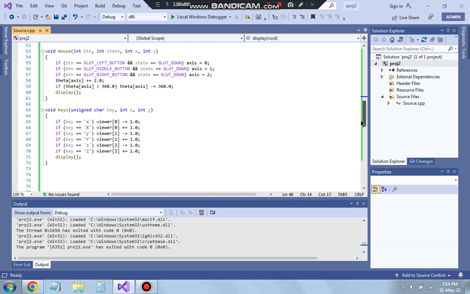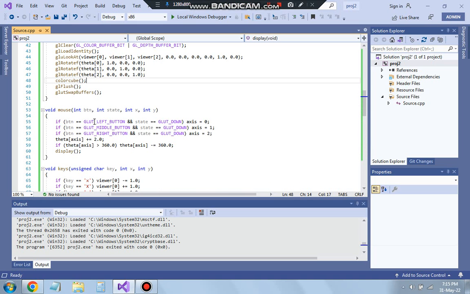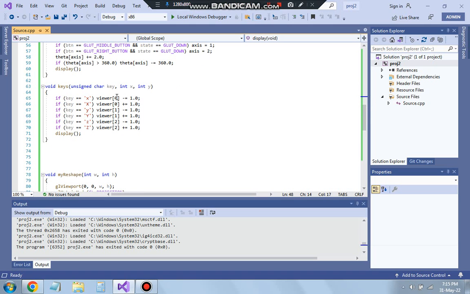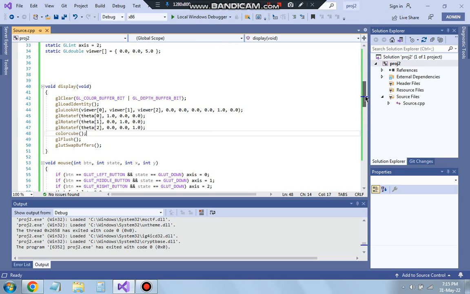In the mouse function we have the left button for axis 0, middle button for axis 1, and right button for axis 2, which is nothing but the x, y, and z axis. And it is getting incremented by 2. In the previous one it was 0.1, here it is getting incremented by 2. If it crosses 360, it will get subtracted by 360 and again start from 0. This is the same as the previous one. The difference is in the keys. Small x means -1, capital X means +1, which is the negative x-axis and the positive x-axis, and the same goes for the y and z axis as well. And we are calling the display function, so it will just display whatever the configuration is.